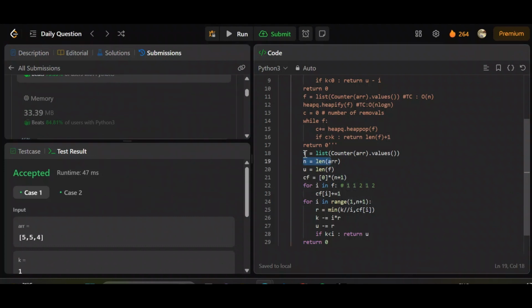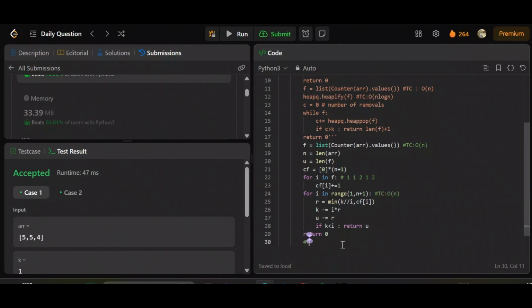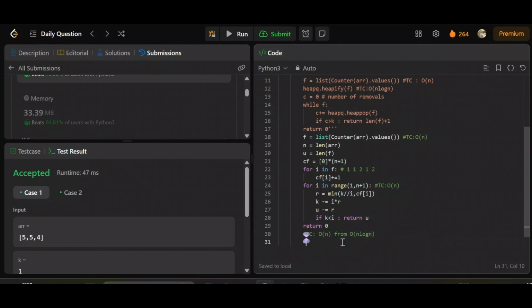Here the time complexity of the frequency counting will be order of n, and in this case it is order of n plus 1, or just order of n. And in this for loop, the time complexity will also be order of n. So overall the time complexity is reduced to order of n from order of n log n. The space complexity here will be order of n plus k, or order of n.